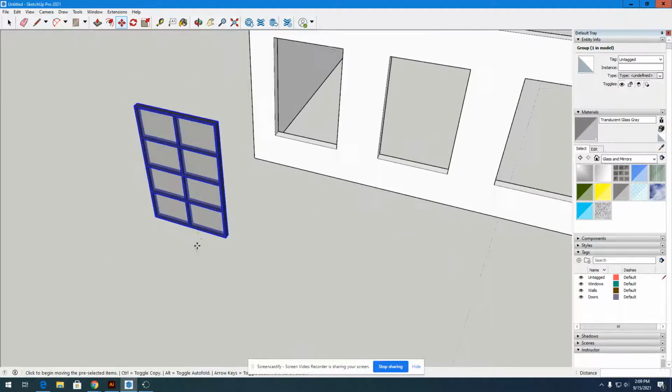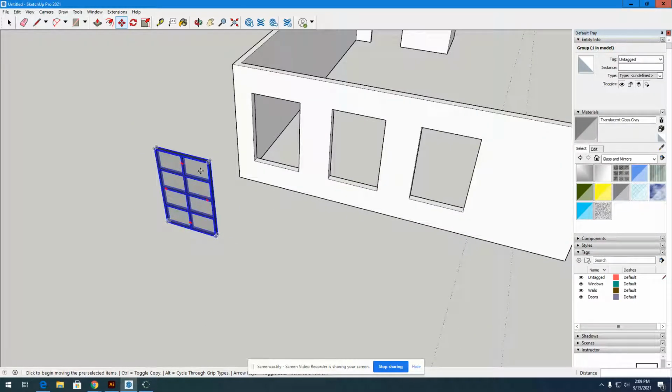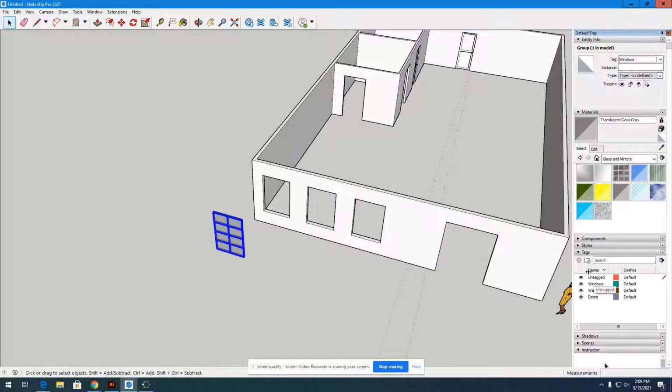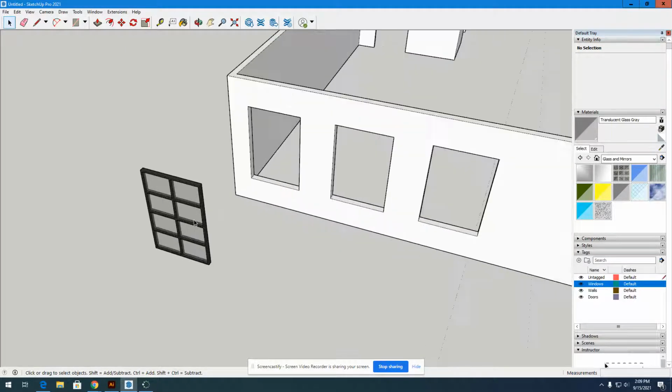Now let's make sure that this is the correct tag item. You can do that by right-clicking Entity Info. If it's not there, you can also just click it, and Entity Info should be up here. You can see that the tag is untagged, and then you click the drop down and move it to the window. You can check if it's tagged correctly by going to the tags here, clicking the little eyeball, and that's the only thing that turns off, so this is the only window.